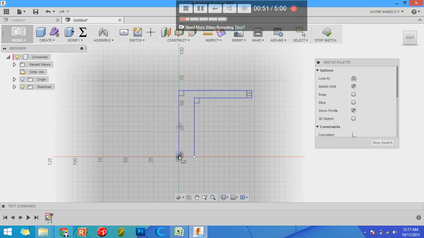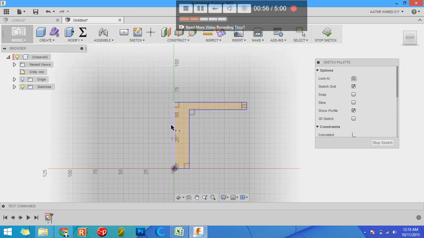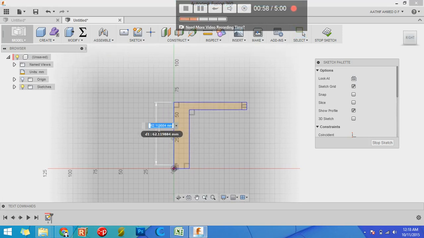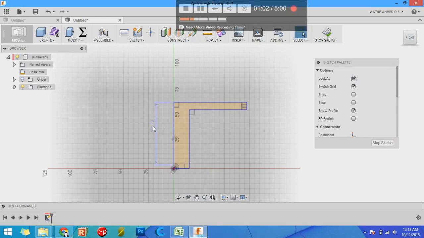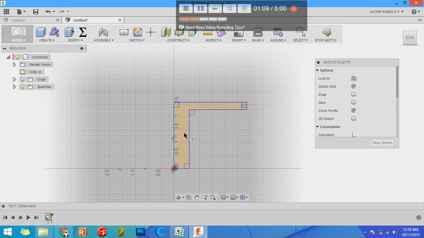Close the profile. We can then press D for dimension. This is showing in millimeters, but I have to model it in inches. In Fusion 360, I can change my active units: units, change active units into inches. Now I can press D for dimension.